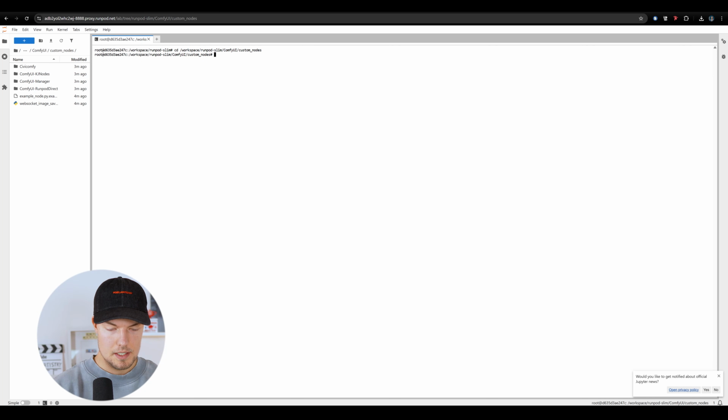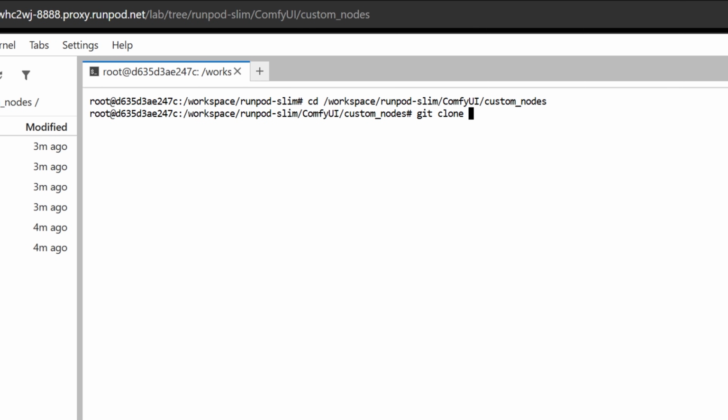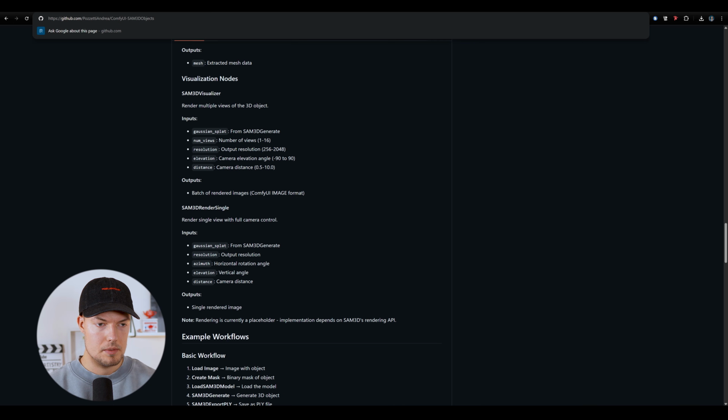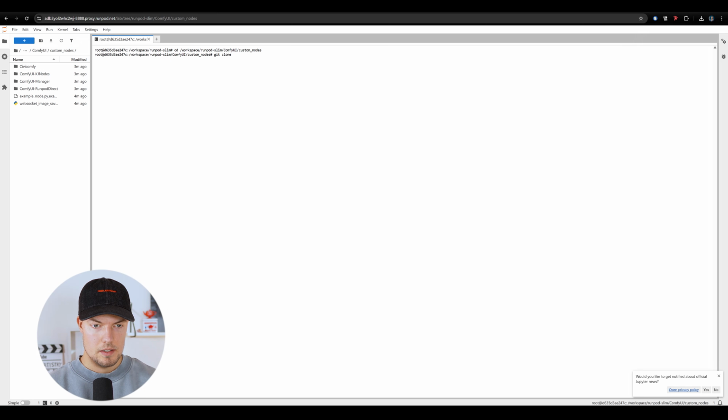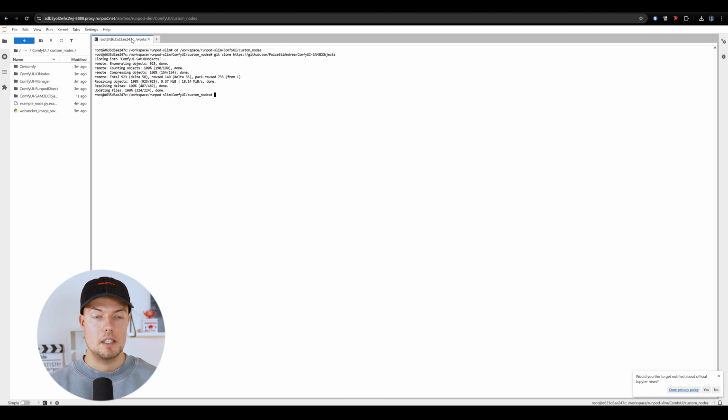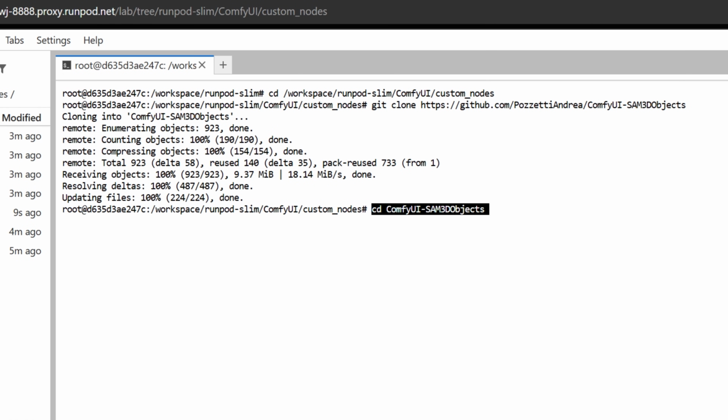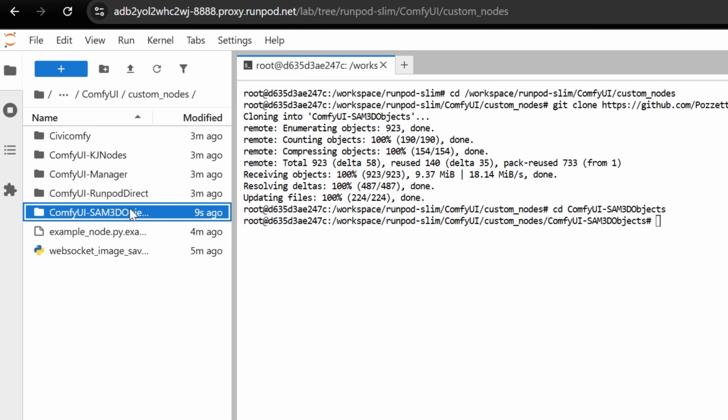And now we need to clone our Sam3D ComfyUI repository into this folder. And this is also very easy. So we're just typing in git clone, and then I will just copy this link here. Make sure that you have the full link, and then we can hit enter. And then it's cloning the whole code base into this folder. And the next thing is that we type a new command, which in this case is cd ComfyUI-Sam3D-Objects.